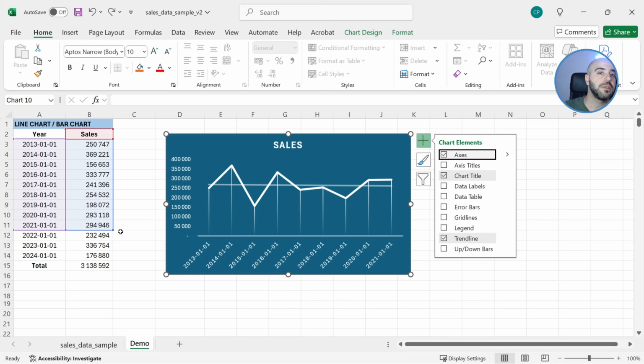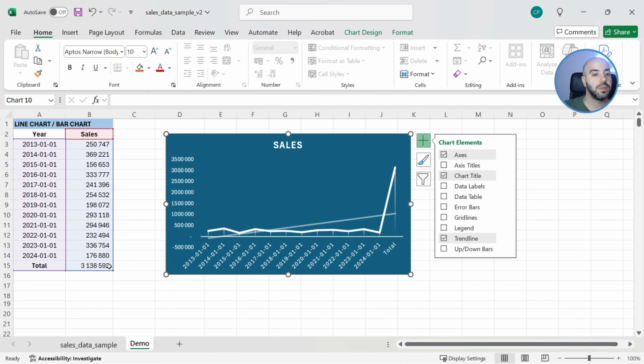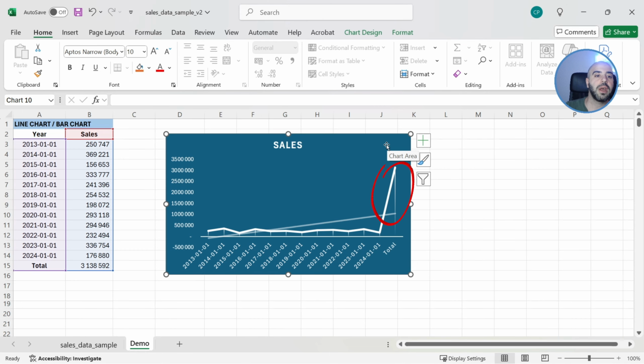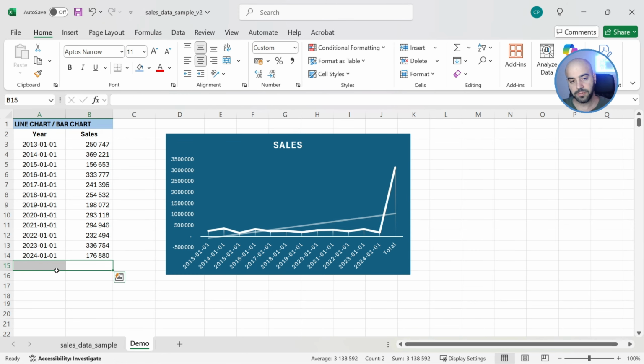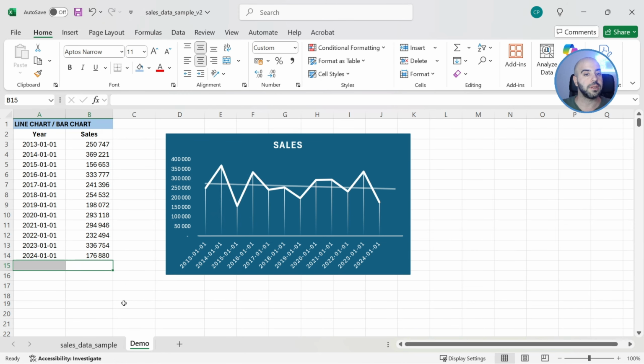And what if we decide to expand this data to include the total row as well? Now this really disrupts our graph, and it totally makes sense because the total is of course the sum of all the previous rows. This is not really a meaningful visualization, and we better exclude that as well. In fact, I'm gonna delete these values. And you see that the graph updates accordingly.